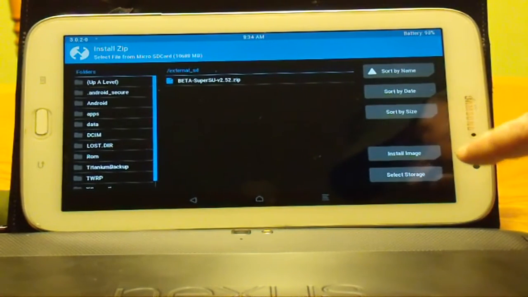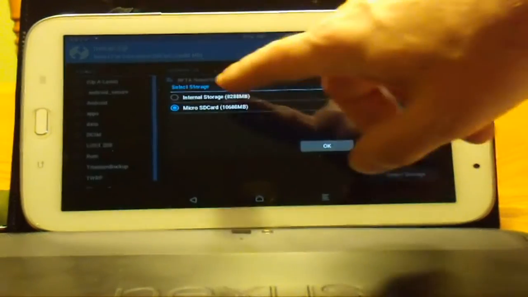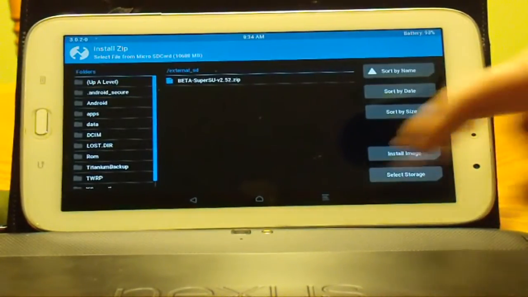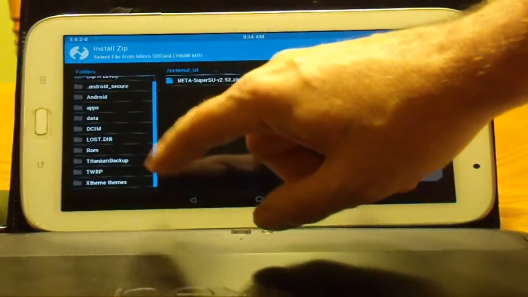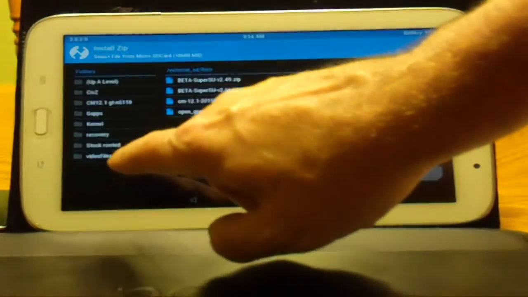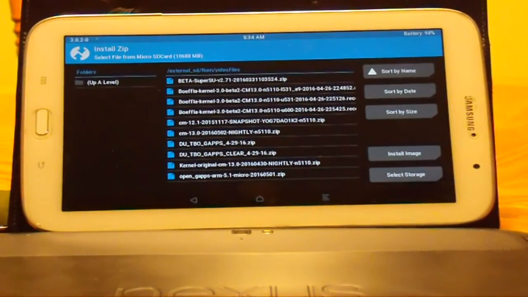The latest TWRP is awesome, guys. You can always go down here and click select storage. Make sure you are on the proper storage. I am on my micro SD card, so I'm going to click OK. And my downloaded files are under ROM. And I put everything under what I call video files, because these are the files I need in order for me to make this video.